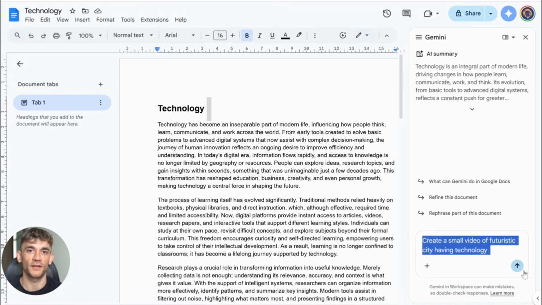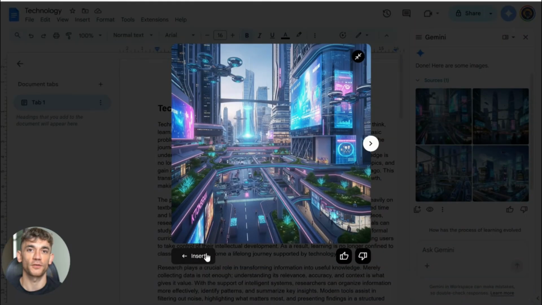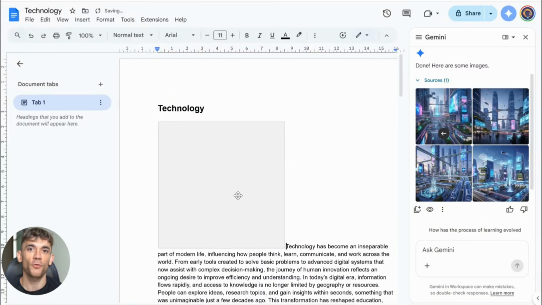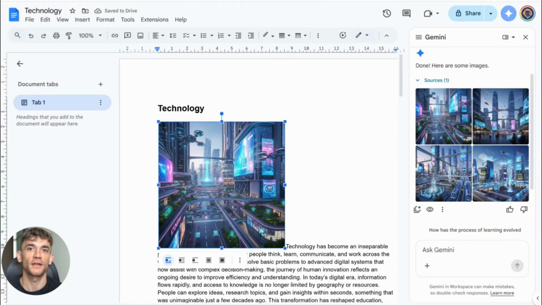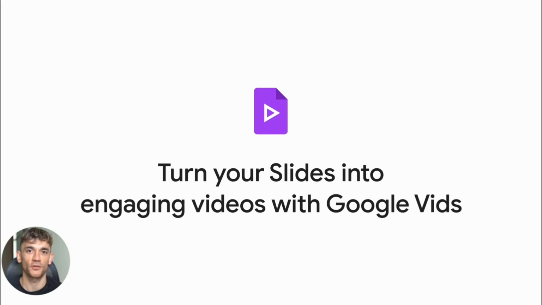You can make images up to 2K resolution. That's good enough for presentations, posters, videos, whatever you need. And the best part is it's built right into Google Workspace. You don't need to go to some external website. You don't need a separate subscription. If you have Google Workspace with the AI features turned on, you already have access.